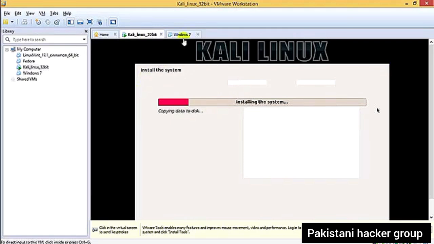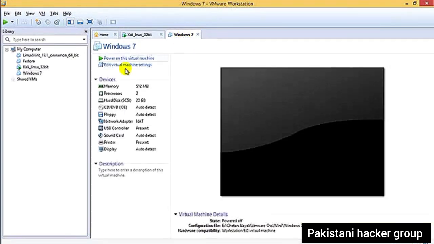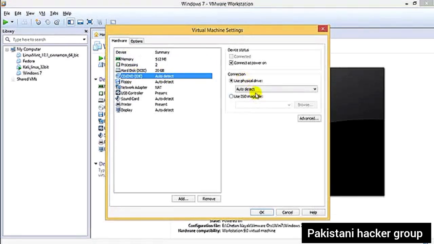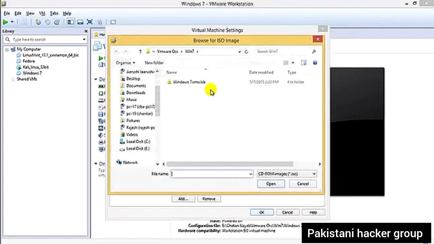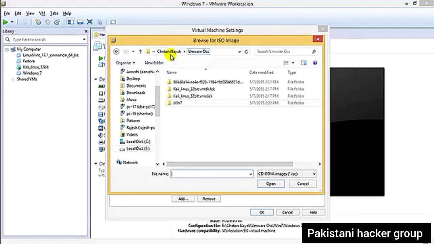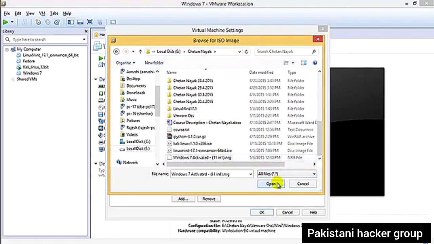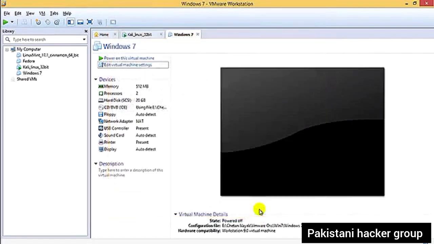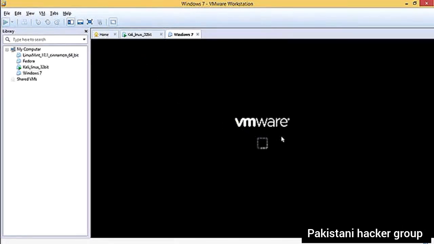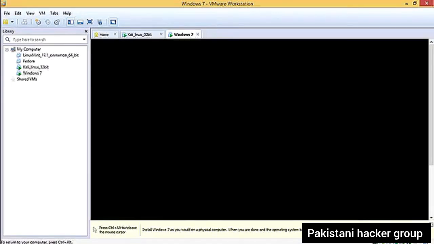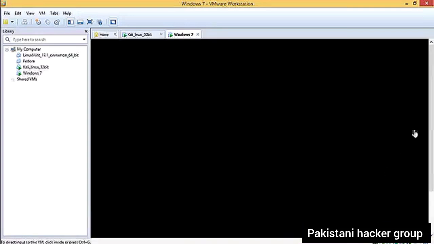And till the time our Kali Linux installs, let's see if we could go and install the Windows. Let's go and select edit virtual machine, and I have the NRG file instead of ISO, so let's go ahead and see if I could use, I actually doubt, but let's see if we could install it through our NRG file. Let's check, and let's try to power on this virtual machine. And by the time it gets started, let's wait. Okay, perfect, it's working.